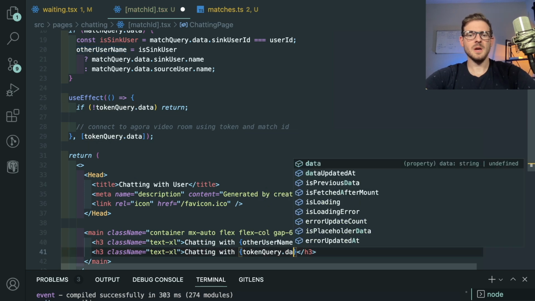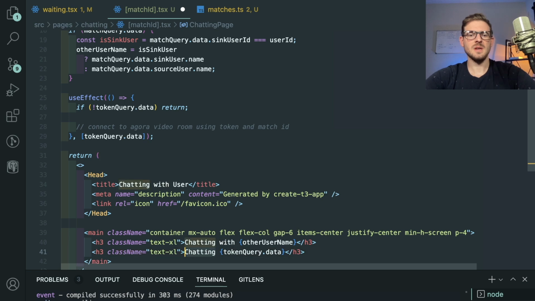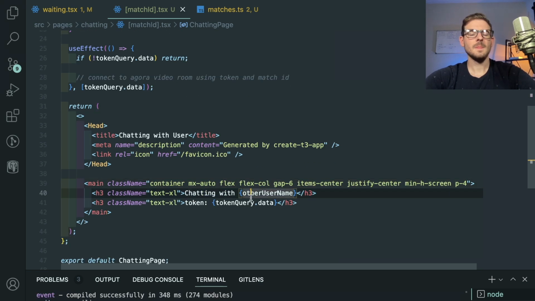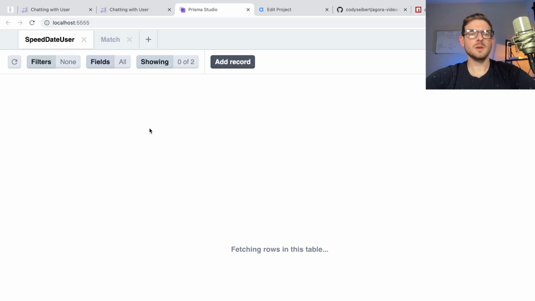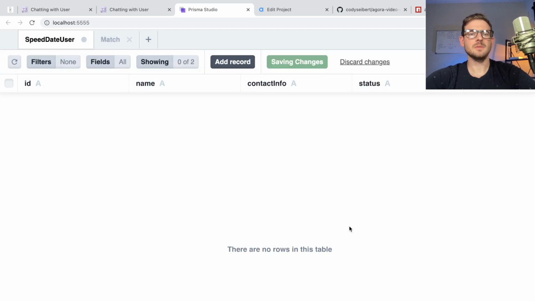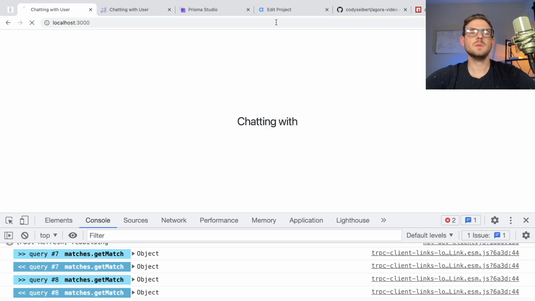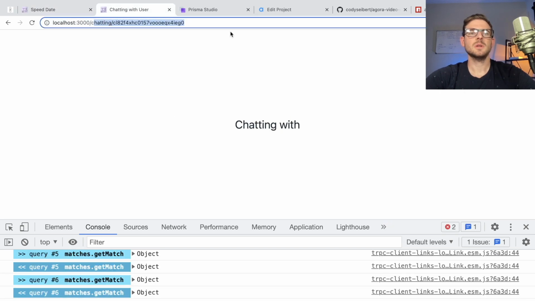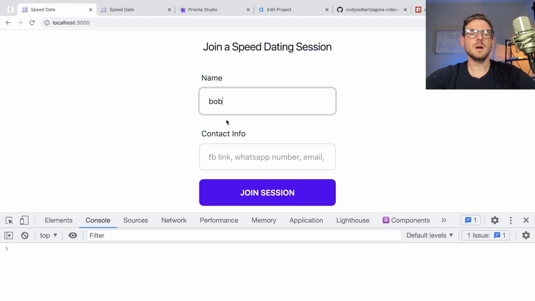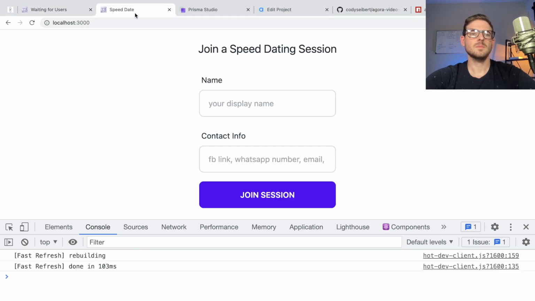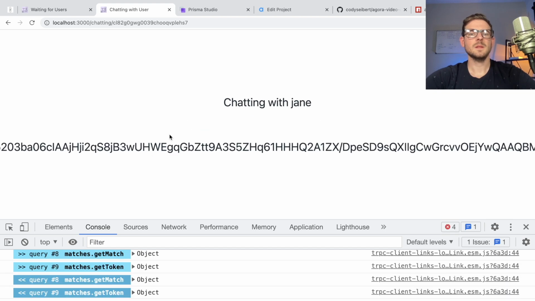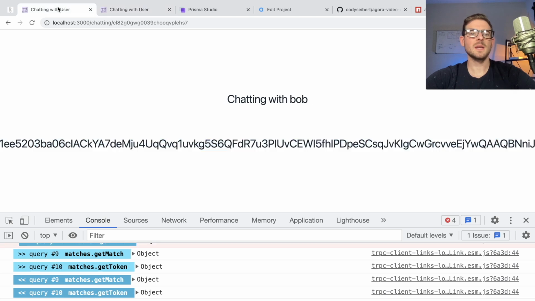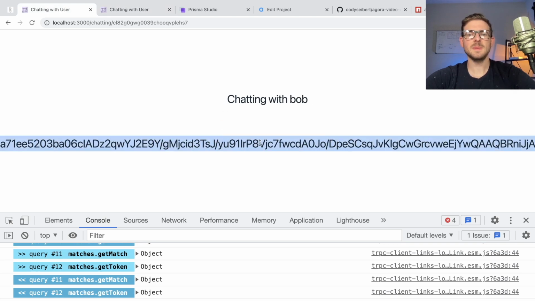I'll just say token query.data for the time being. So let's go back to here, and I'm going to clear out a lot of this stuff. If we go back to the main page, type in Bob, type in Jane, click join, we get back a token. So we know our token endpoint is working fine, and we got a token. Both of these people get their own special token that they can use to connect to the chat room.